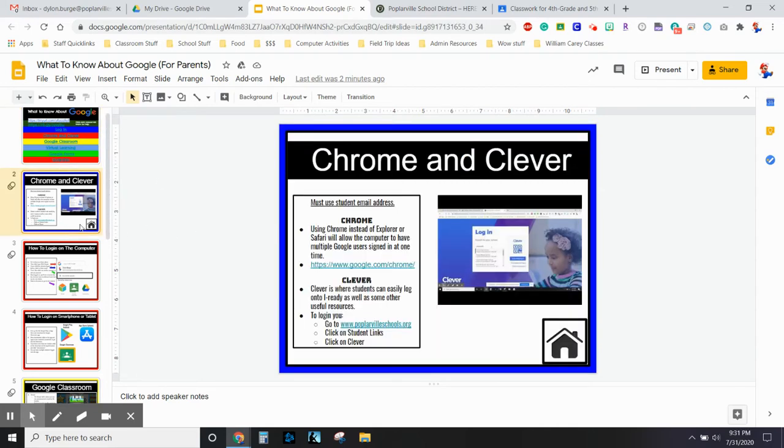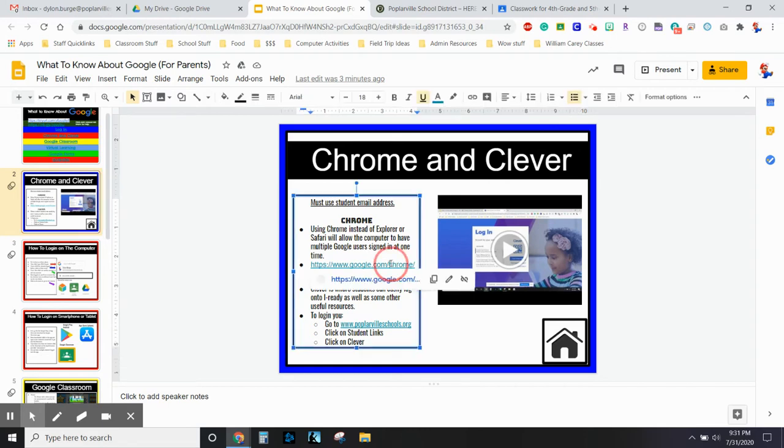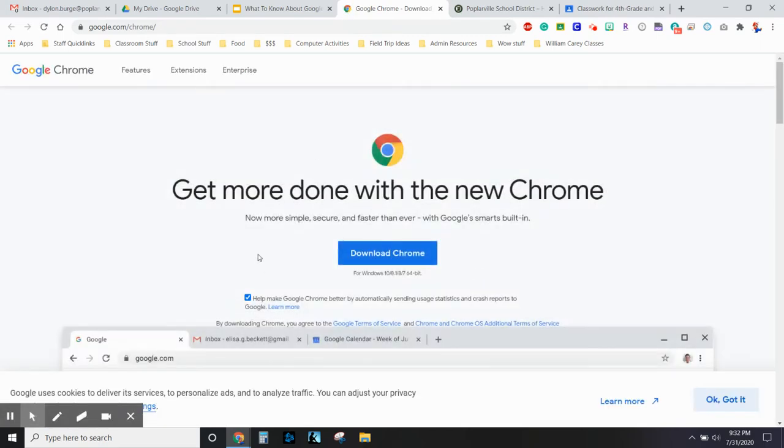So first thing I want to go over is Chrome and Clever. We highly suggest that you download Google Chrome instead of using Internet Explorer or Firefox or Safari, whatever you have, because it'll make using the kids' accounts more seamless. And to do that, you have this copy of this presentation. All you have to do is click here, and it brings you straight to the website where you need to go download it. So you don't have to try hunting for a good place to do it. Just click there, click download, and follow those short, easy steps.